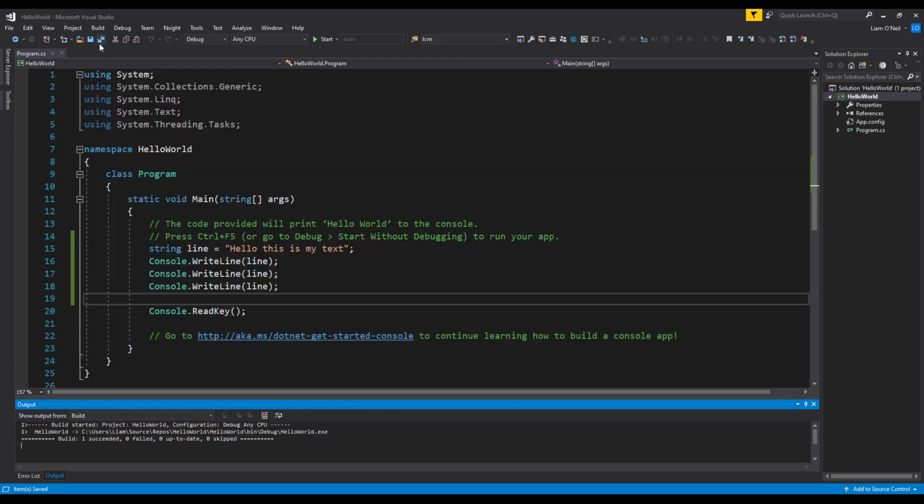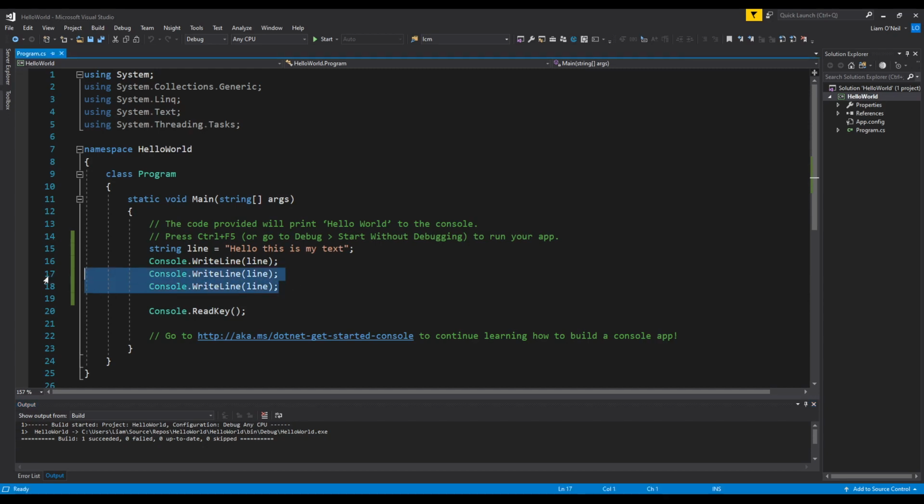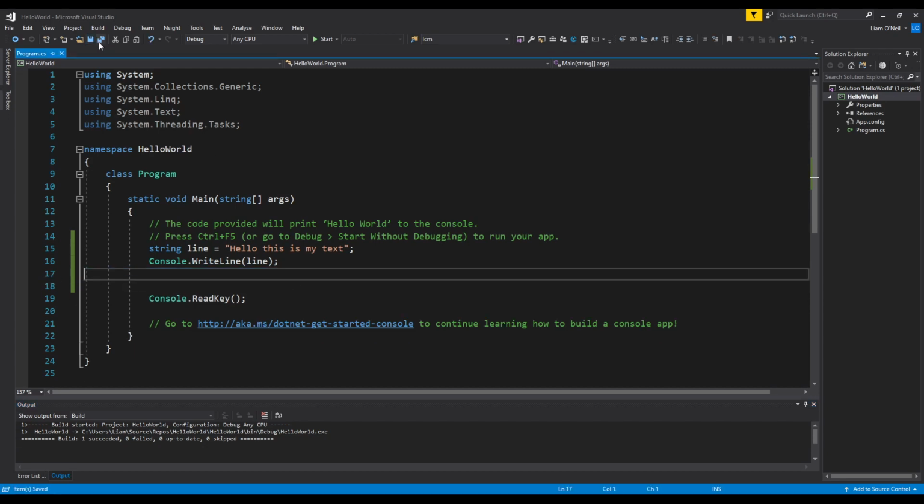Now, the last thing we're going to cover in this session is that we can have this line change. So we can say line equals this is new text, and then put a semicolon at the end because that's important. It's basically just like a full stop in a sentence.